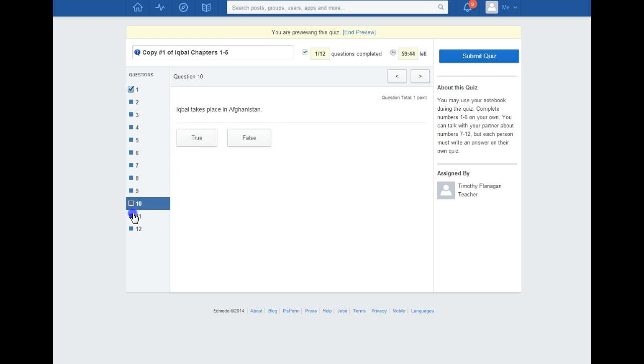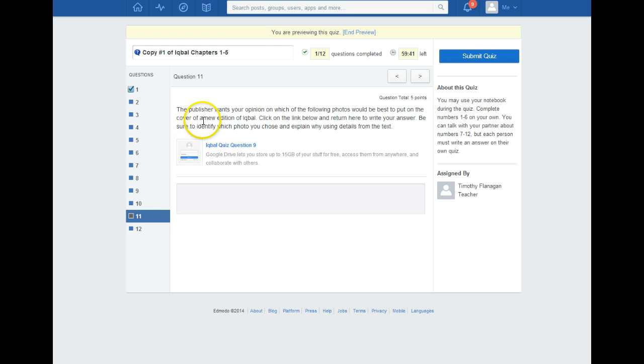And another option is that you can add documents to questions. Here I've added a document from Google Drive that the students would click on, view the document, and then come back here to write their answer to the question. You can also embed videos into the quiz.